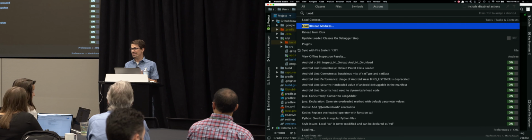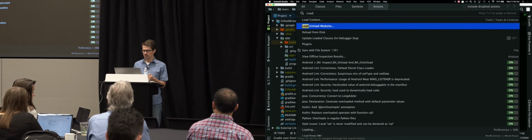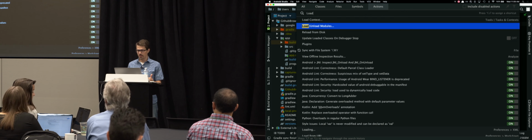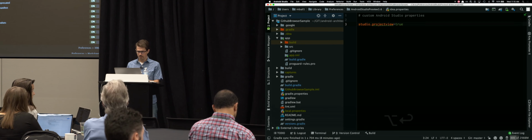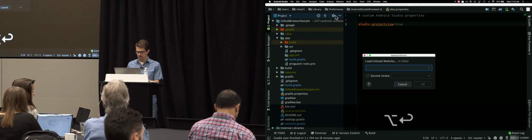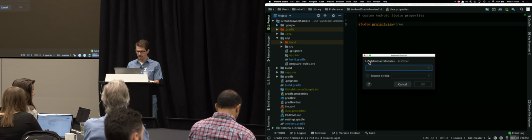By default, there's no keystroke for load unload modules. Well, if you find something in this menu and you want to add a keystroke because you know you're going to be using it a lot, you can highlight it and then press Alt-Enter when it's highlighted, and it'll allow you to assign a keystroke right there. So I'm going to hit Alt-Enter. And now for load unload modules, I'm going to try to find a key mapping that's not already mapped.